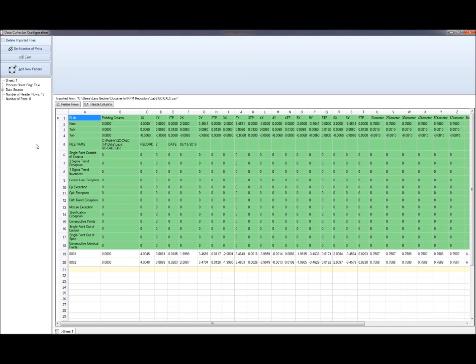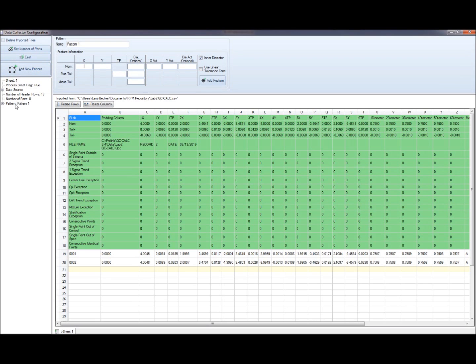The next step is to add a pattern. To do that, I'll simply click on the Add New Pattern button here. You'll notice the pattern is added to this list here. You also notice this changed. You're now in a mode where I can identify each individual hole in the pattern.